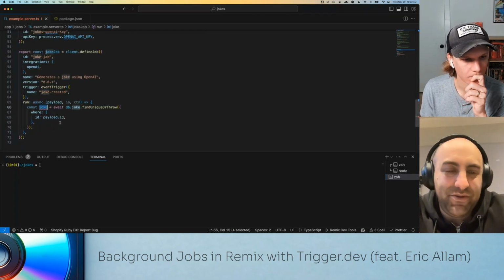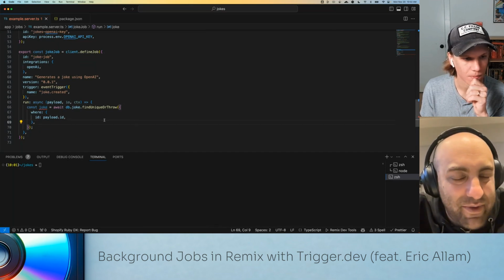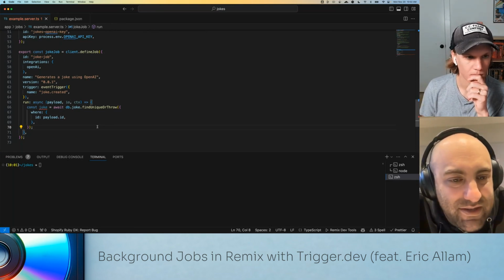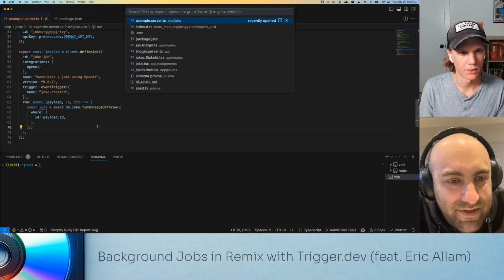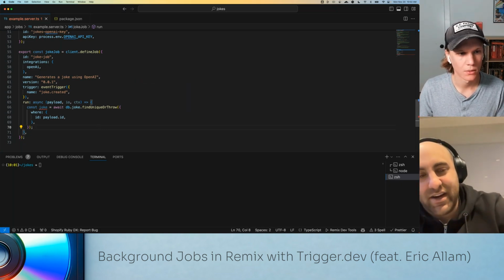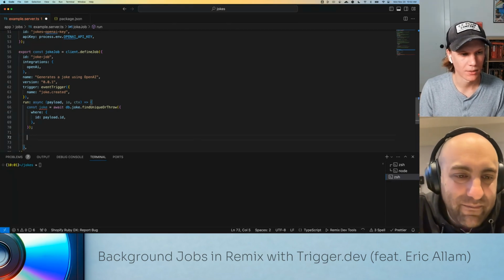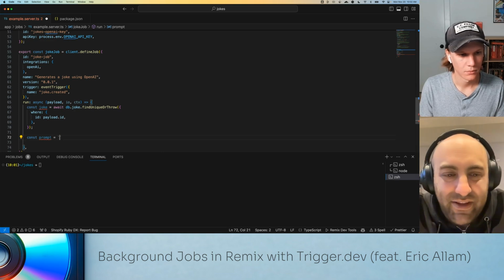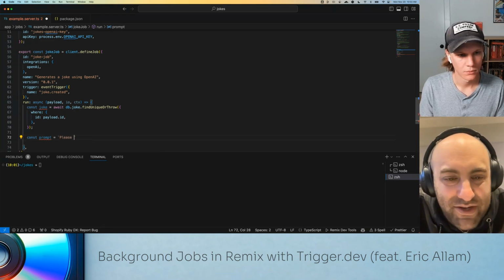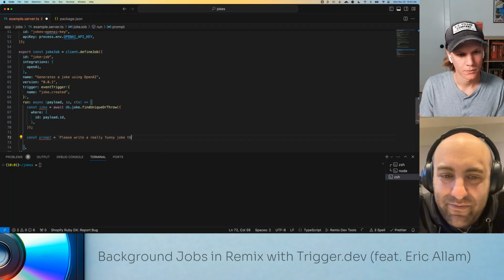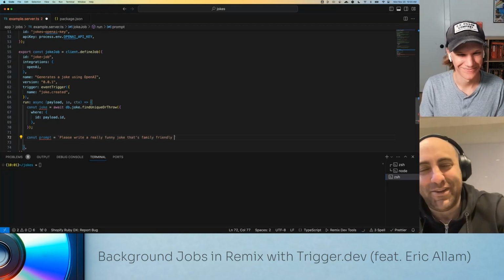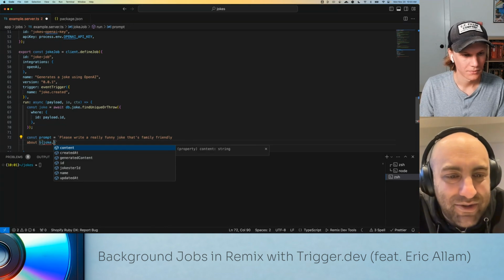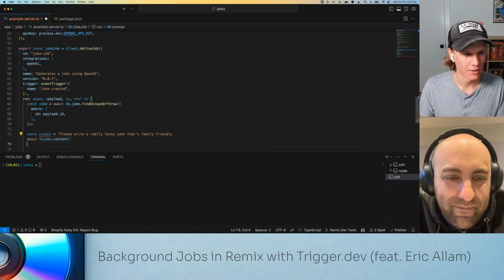So, now we're ready to write the code that actually calls the API. First, let's create a prompt. Just here, in a variable. Just do const prompt equals, and say something like, please write a really funny joke that's family friendly about, and then enter the joke.content. Perfect. Nice. I like it.